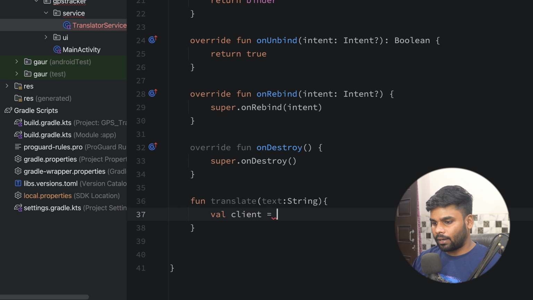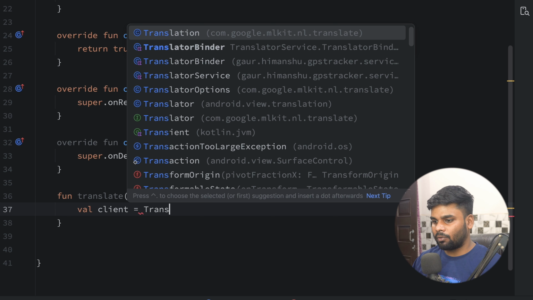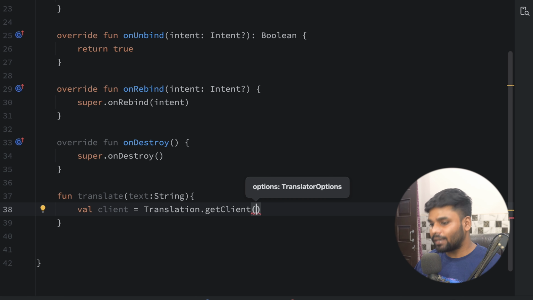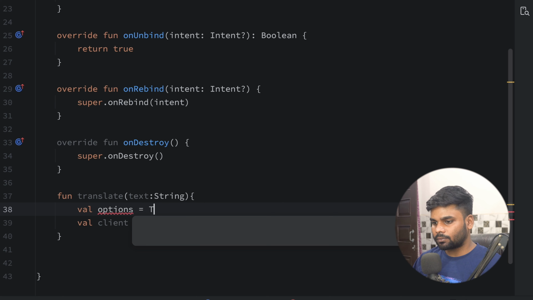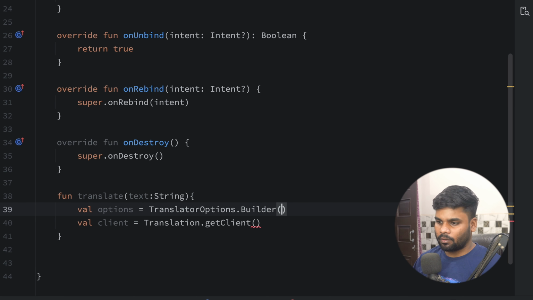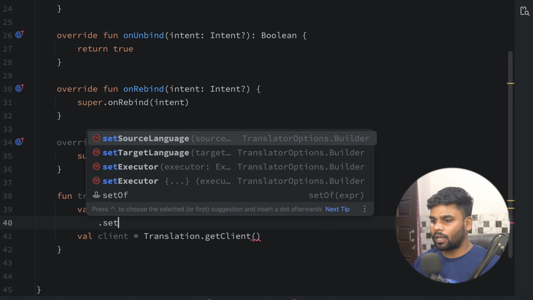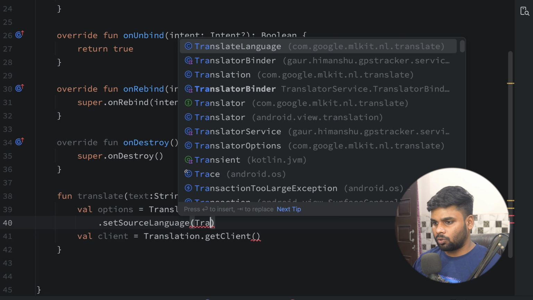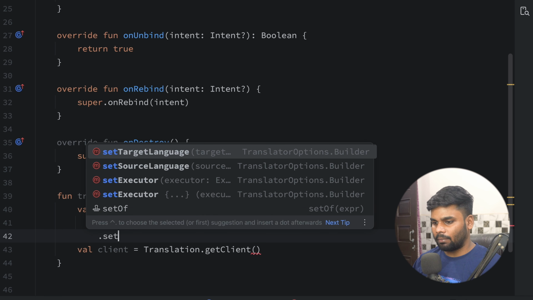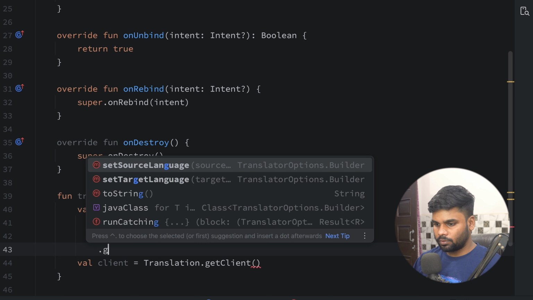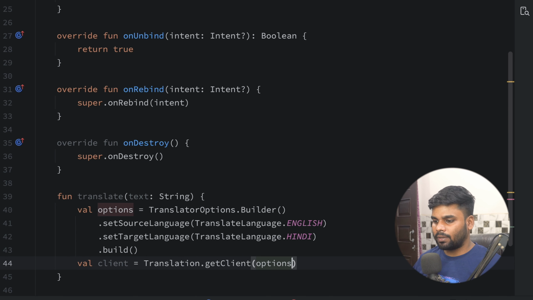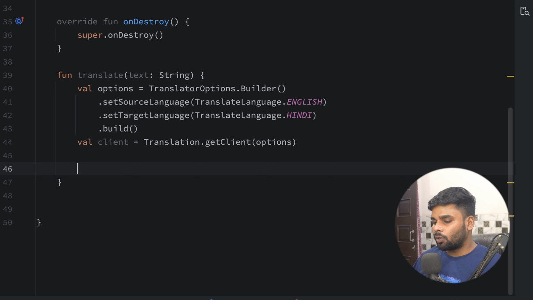Here we have to create a client, and this client is initialized with the help of Translation.getClient, and the requirement of getClient is options. So let's create the options. TranslatorOptions follows the builder pattern. In this we have setSourceLanguage. My source language is English and my target language is Hindi. Simply build it. Now use your options in this getClient function. In order to convert your English text into Hindi, we have to download the machine learning model first.